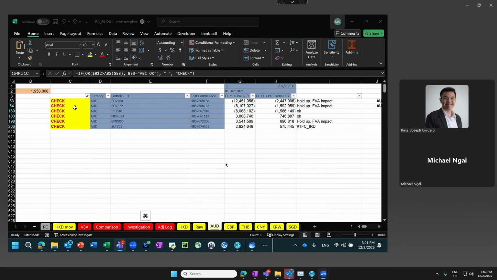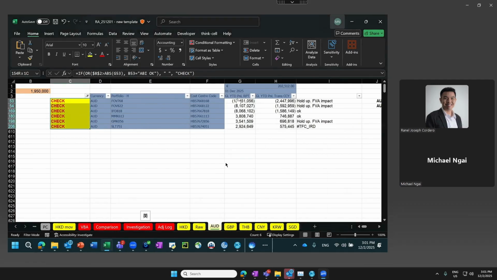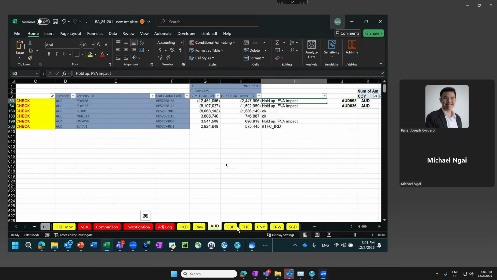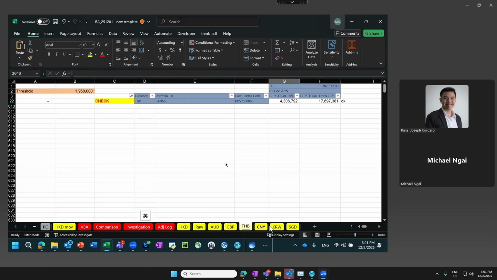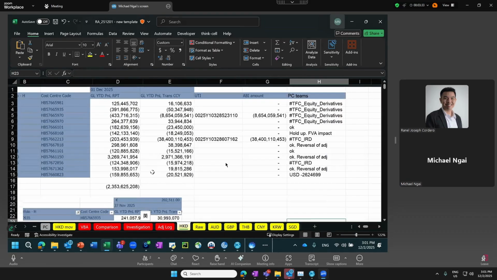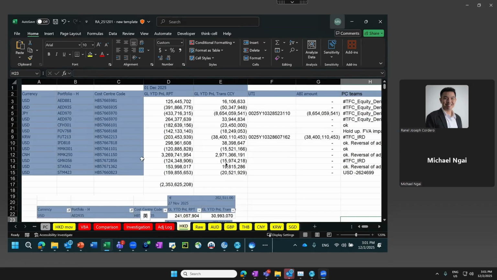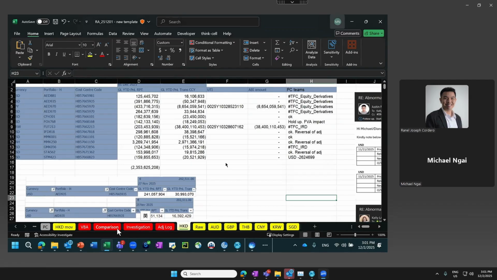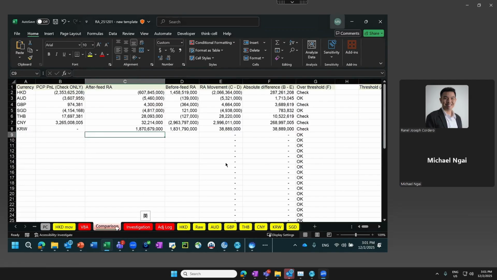This is what the automation is doing. It filters everything out to get the P&L that do not have auto buy-in. For other tabs, it's the same story. For Hong Kong dollar there is another logic, but I think you don't need to demonstrate it tomorrow yet. So let's look at how we can analyze the data. Before feed RA is like before the FTP feed, before the FX sell down.